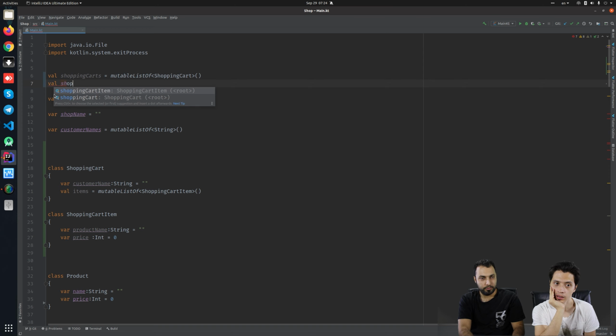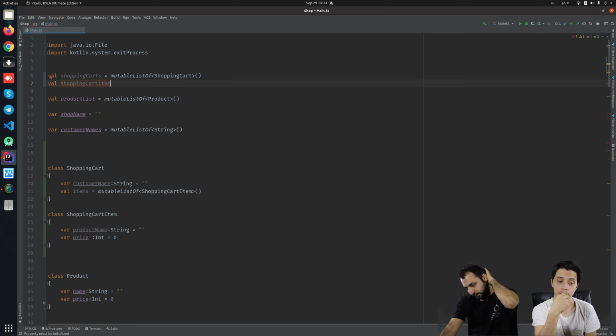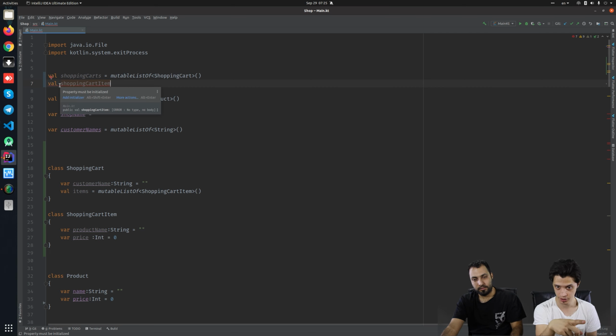Shopping cart what? Item. Why do you want to define it here? So I should define it? If you define it here, you can only store a single shopping cart item, because in the do while each time the previous one will be replaced by the new one. So it's not a list. You want to define a list here.